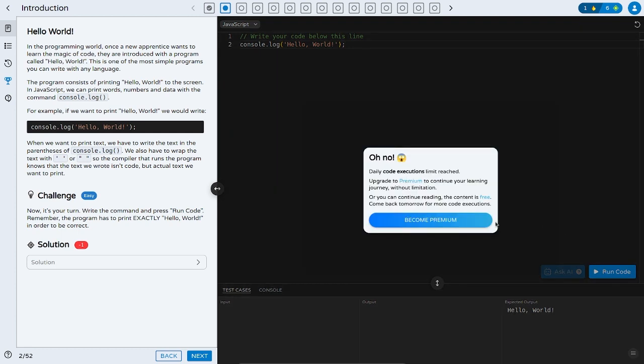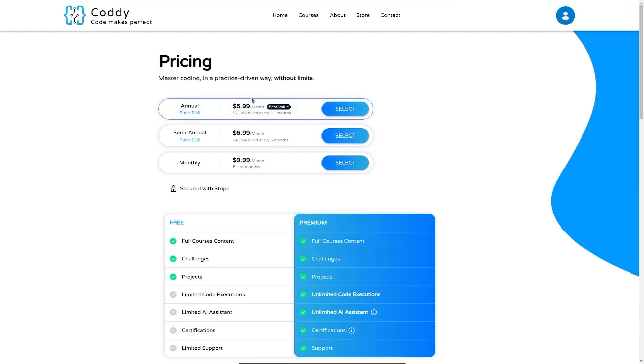Oh no, daily code executions limit reached. Upgrade to premium to continue your learning journey without limitations. Or you can continue reading the content for free. Come back tomorrow for more code executions. Okay, so we've reached the limits of Coddy here, and we might have to just end the episode here and come back tomorrow, because the whole purpose of this course is to do stuff for free.